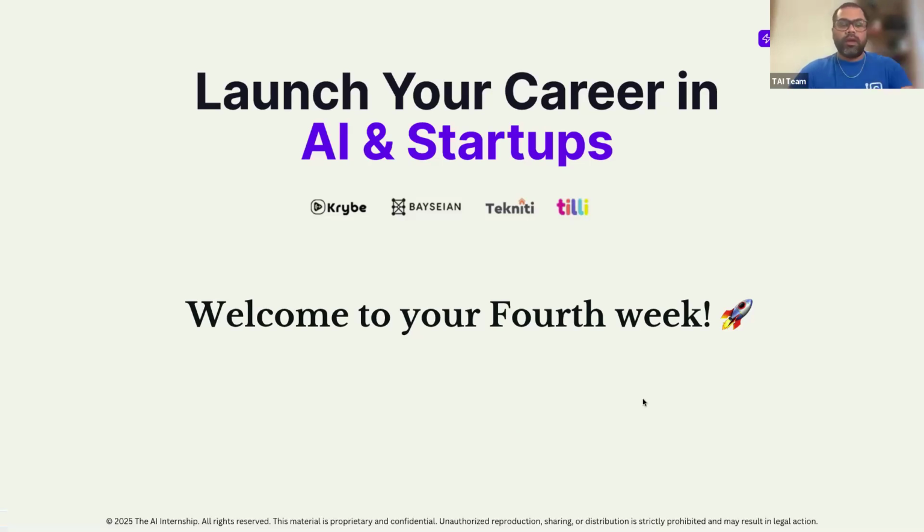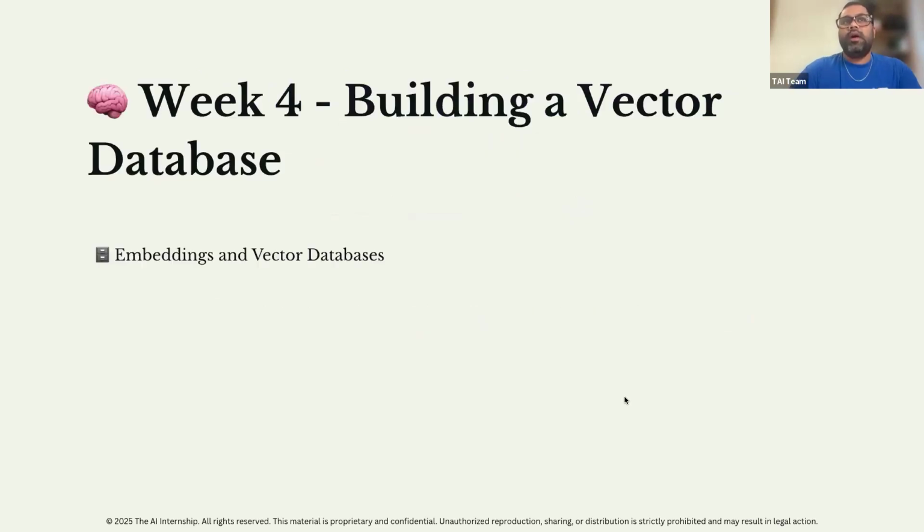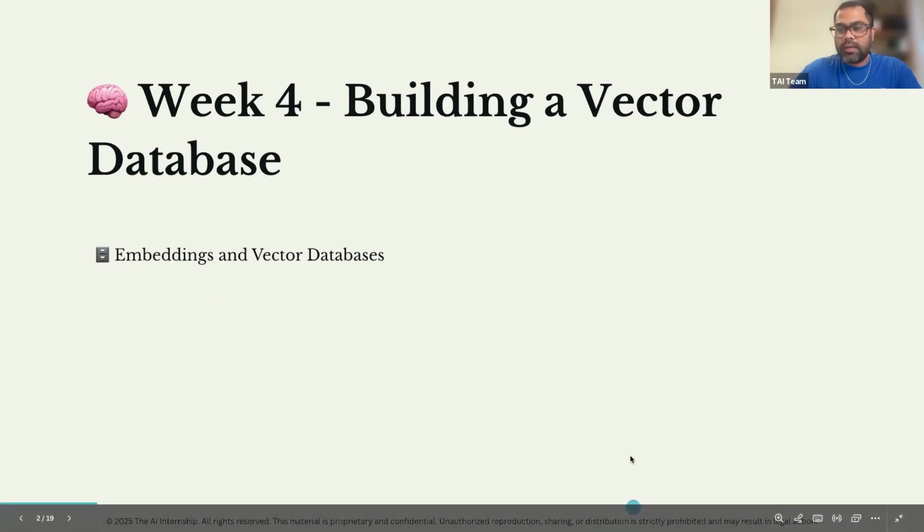So today is the fourth week, and we're going to talk about something really important in AI engineering, which is building a vector database. I think this is probably one of your favorite subjects as well, Bernard. Vector databases. We'll start from the fundamentals and the need for vector databases and embeddings, and why you need them.